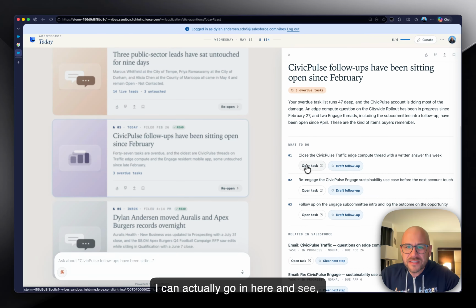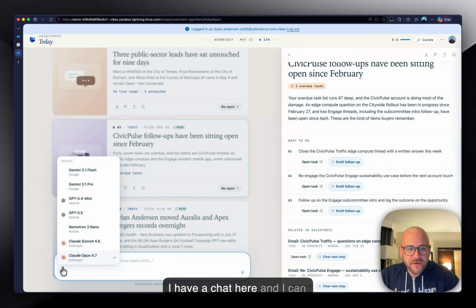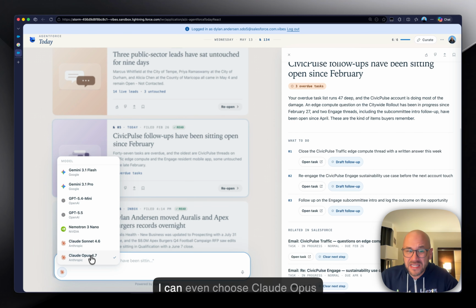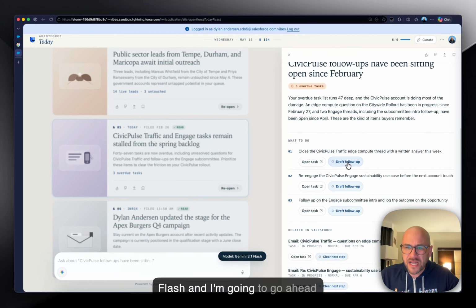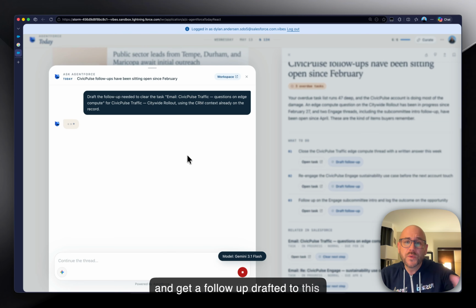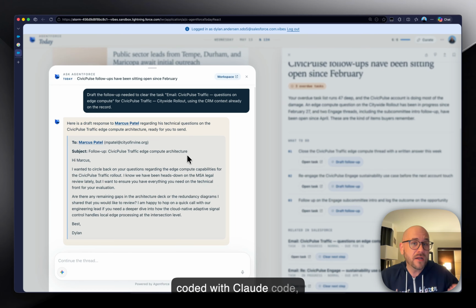I can actually go in here and see, I would love to get a follow-up drafted to the account. I have a chat here and I can actually choose the model. I can choose Gemini, I could choose GPT 5.5, I can even choose Claude Opus 4.7. I'm going to choose Gemini 3 Flash and I'm going to go ahead and get a follow-up drafted to this particular account. And this is where Headless 360 really shows its power. I'm not in Salesforce as you think of it, but this React app was coded with Claude Code, accessing Salesforce data at scale.